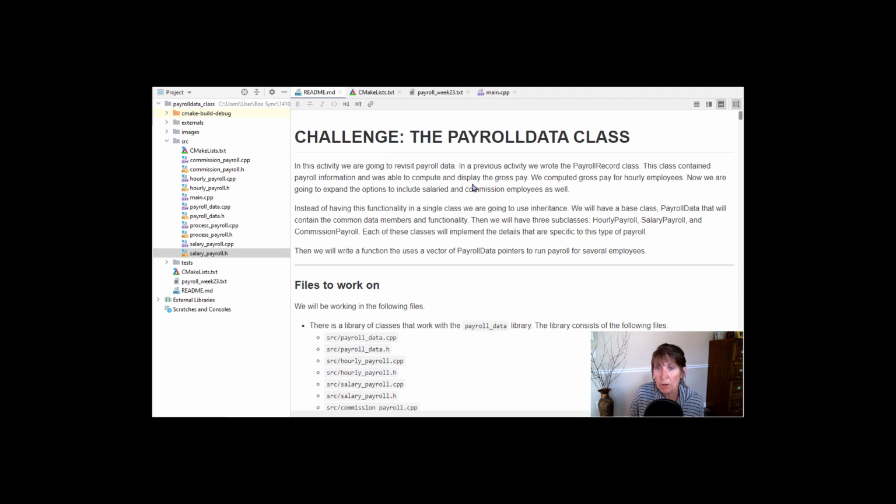We're going to be using payroll data again. Now, in a previous activity, remember that we wrote the payroll record class, and this is going to draw from some of those same details. So any code that you wrote for the payroll record class, you can copy paste it here. Some of it you'll need to adapt, some of it won't be useful, and some of it will be very useful. So you might want to refer back to that code that you wrote for the payroll record class, because you'll be able to use some of that for this work.